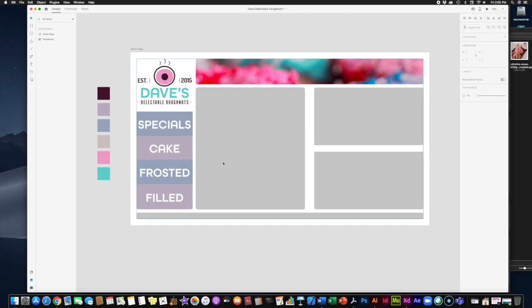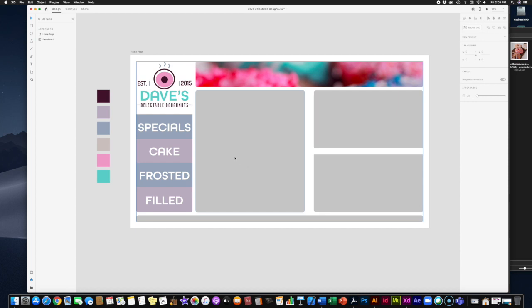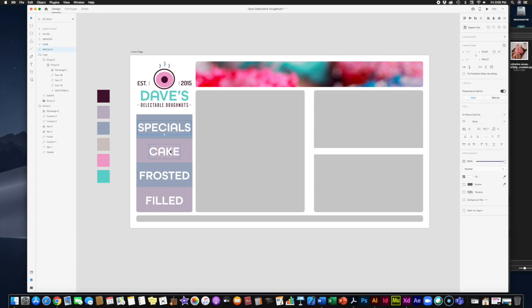Now, there are some special effects you can add in XD. There's not a boatload of them. It's not like Illustrator that has a ton of effects. But there's some very useful ones that sort of help add a little three-dimensionality and make things interesting. So I'm going to choose each of my type boxes here for my main navigation.